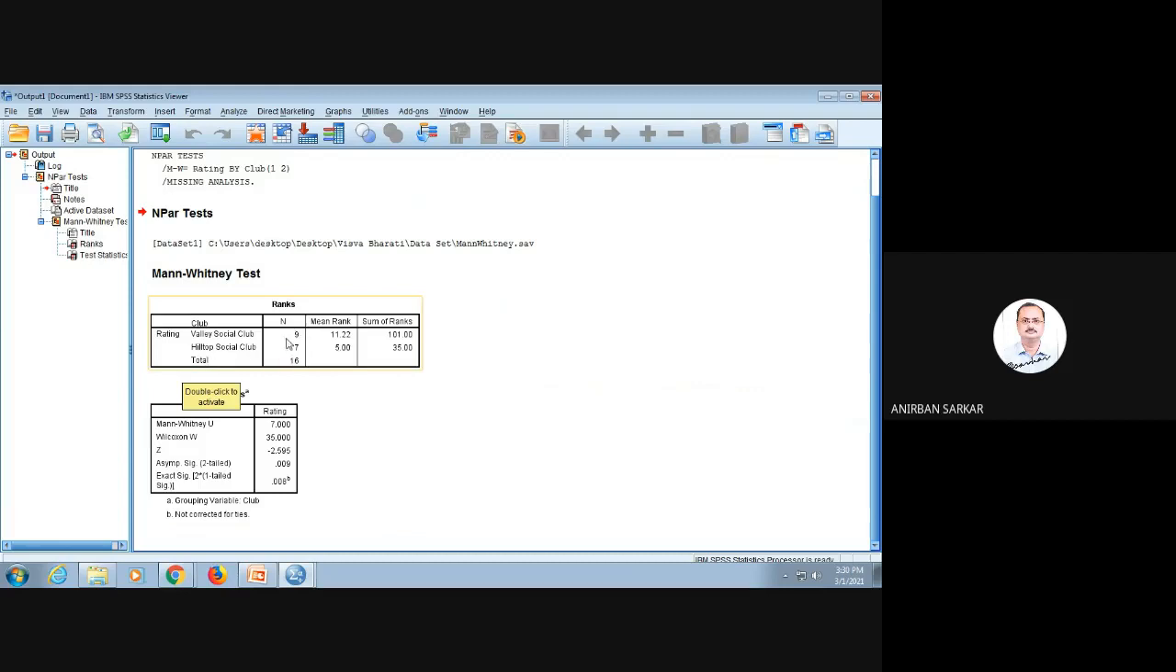And we have 9 members from Valley Social Club and 7 members from Hilltop Social Club. So the total number of members is 16. And if you see the ranking or the score given for the play, you will find that the Valley Social Club has given a much higher rating than the Hilltop Social Club. And therefore the prediction that the Valley Social Club was much more cultured and they should have enjoyed the play much higher or better than the Hilltop Social Club is somewhat true. So it is true in the case of descriptive statistics.